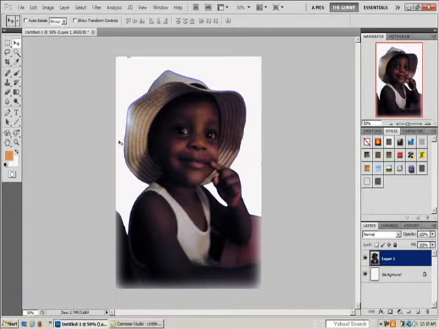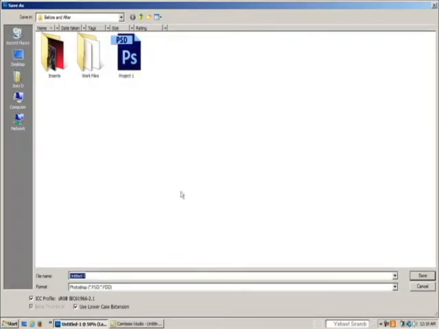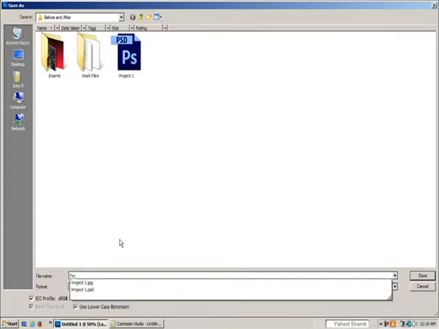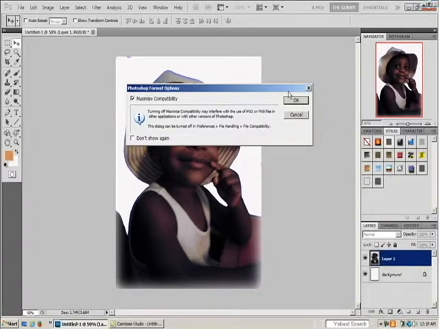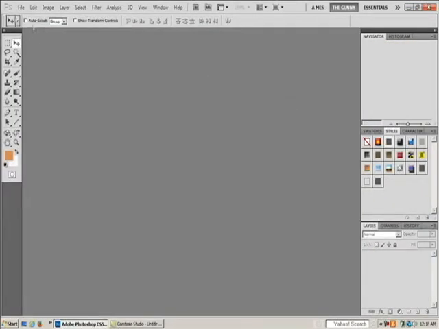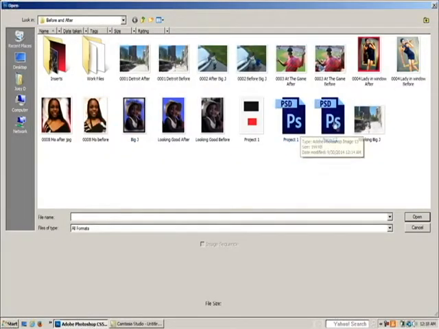Alright, now what we're going to do, we're going to make this one a work project. Remember how it's untitled. So simply click here. We're going to say yes. Remember, Photoshop document. Okay, we're going to call this one Project 2. Project 2, and we're going to save. We're going to say yes. We have just made a new project. As you can see, we have 2 projects now.